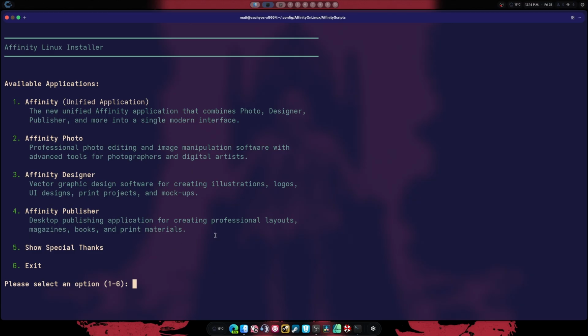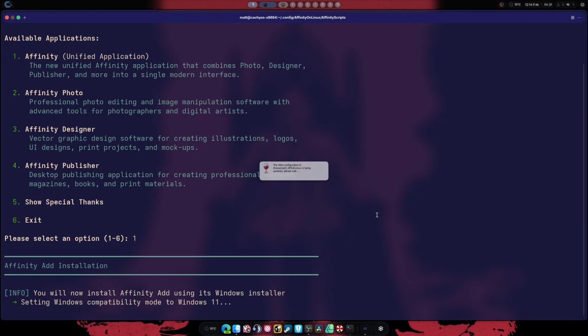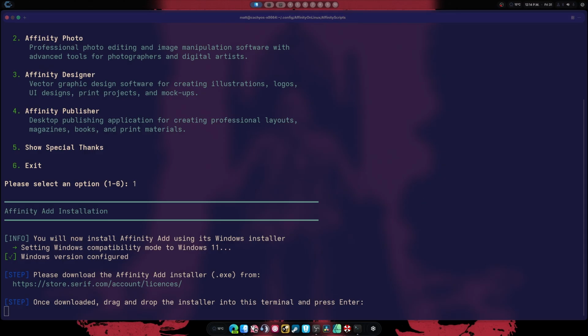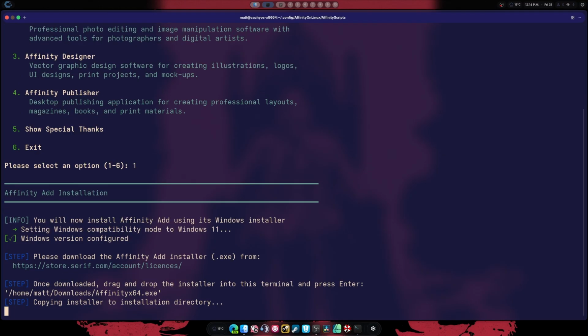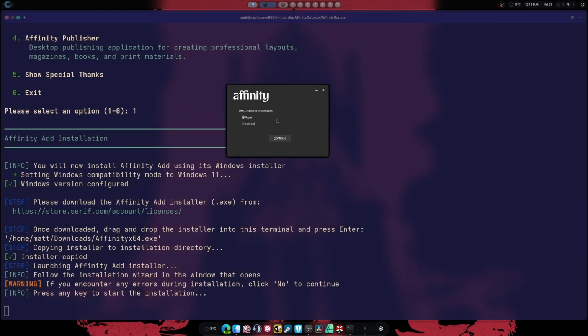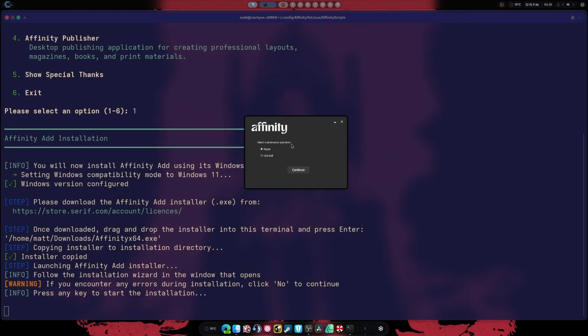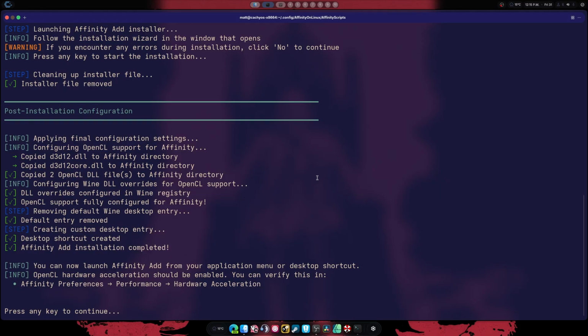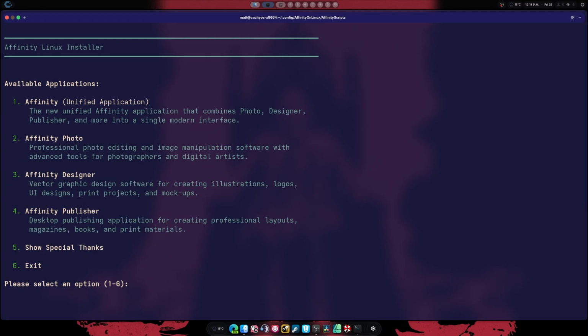Great. So we're going to select one and it's going to run through some stuff. Then it's going to ask you to drag and drop the installer in. So we're going to do that. And then it's going to ask you to press any key to start the installation. And after that, you're going to get this. And I'm going to hit continue. It will obviously ask you if you want to install it or not. And then there we go. So that should be it. We can press 6 to exit.